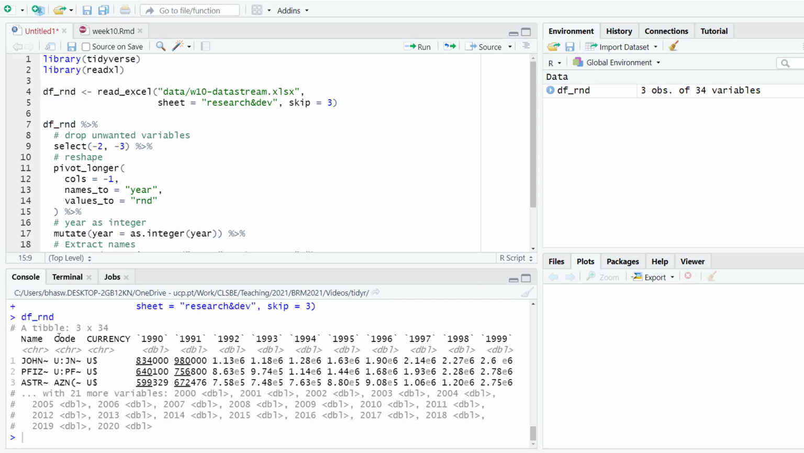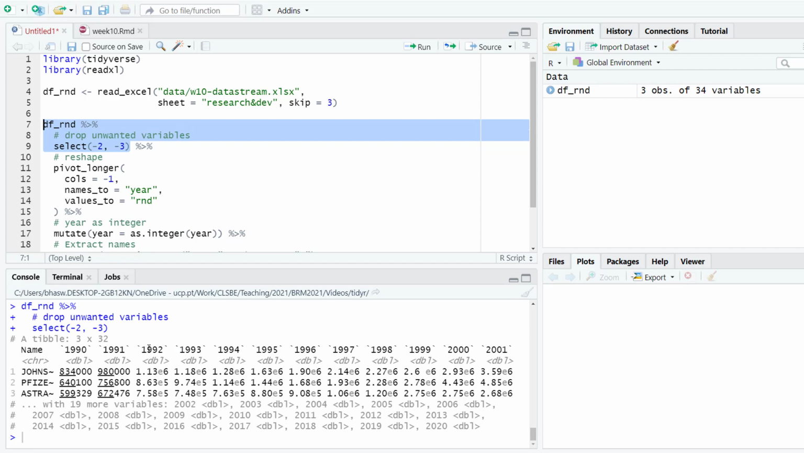Now, as I said, I don't want some variables, and these are the variables code and currency. Their positions are 2 and 3. So one way of dropping them is putting their position, but with the minus sign. So select -2, -3. I could have used the variable names as well, so whichever you prefer. Okay, so if I just run until this, you'll see those columns have vanished.